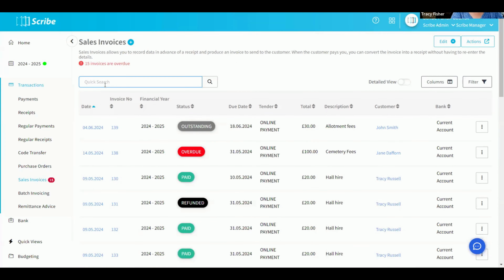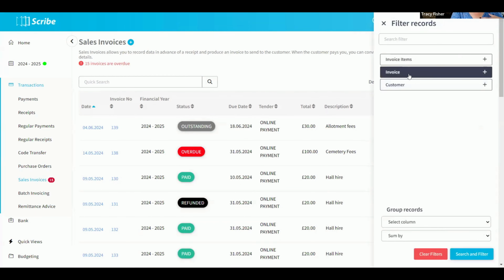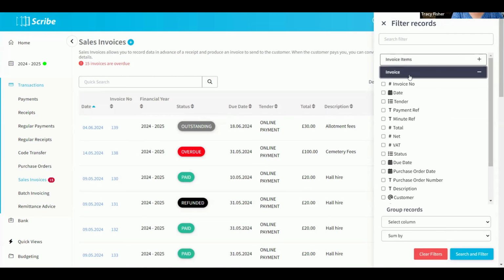You've got a quick search box at the top here, which you can use to search for any of your individual invoices. You've also got a filter option on the right-hand side where you can come into the invoice box and use it really to search for anything specific, a little bit more information that you're looking for. So are you looking for a specific description or a specific supplier, etc.? And you can use that within the filter here.